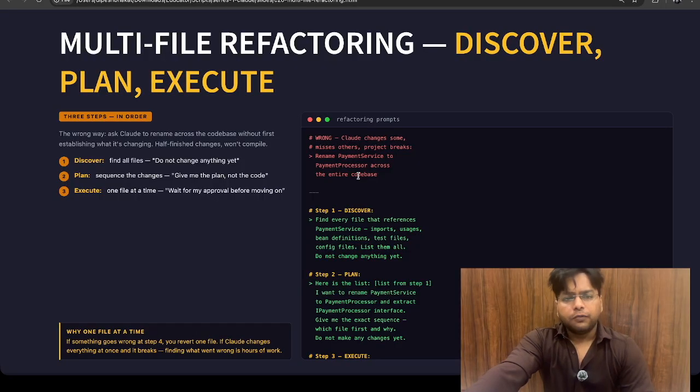We'll see an example of a multi-file refactoring here. The strategy we would take is discover, plan and execute. These three steps we will process in order. First is discover. It finds all files, do not change anything yet. We will write like that. Second is plan. Plan is to sequence the changes. Give me the plan, not the code. We will write like this. Third is execute. Execute is one file at a time. Wait for my approval before moving on.